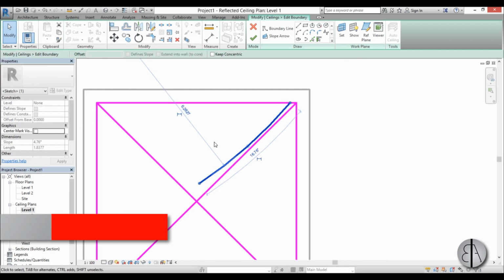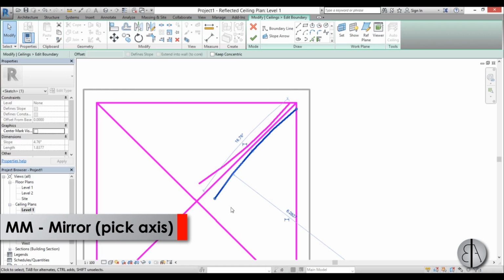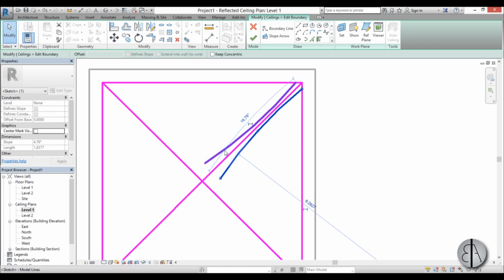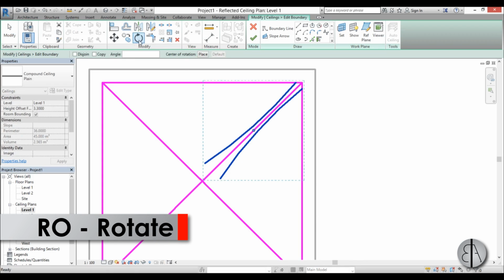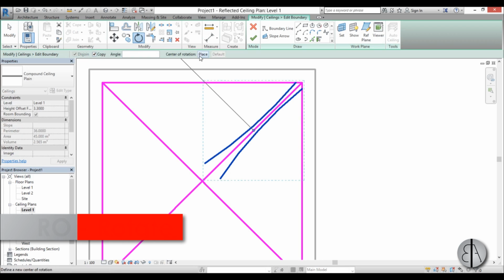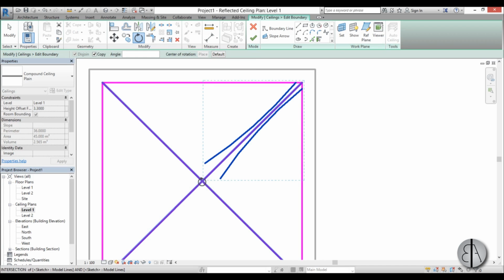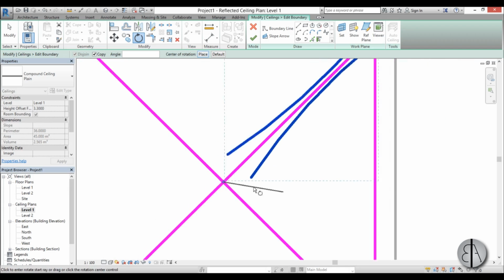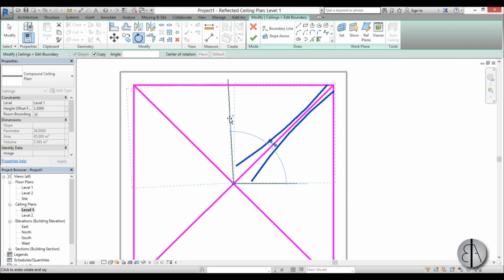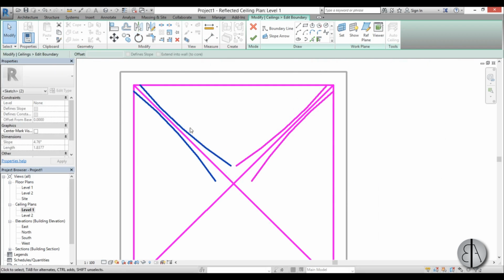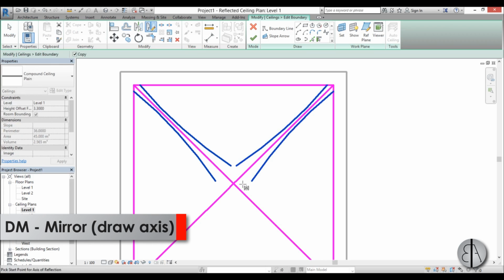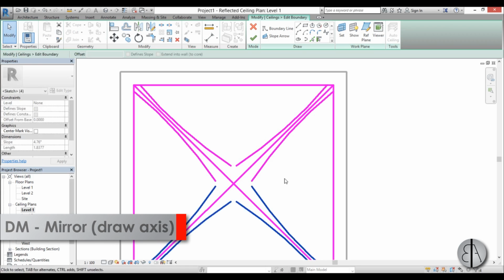Then I'm going to select it, use the mirror tool, or MM, to mirror it around. Then I'm going to select both of these just by holding the control key when I select, and I'm going to be using the rotate tool and select copy, place, and I'm going to place it in the middle over here. And then I'm just going to rotate by 90 degrees. And as you can see, now we have kind of copied it around. And another way you can do this is by using draw mirror. So just DM, and then you mirror it around.